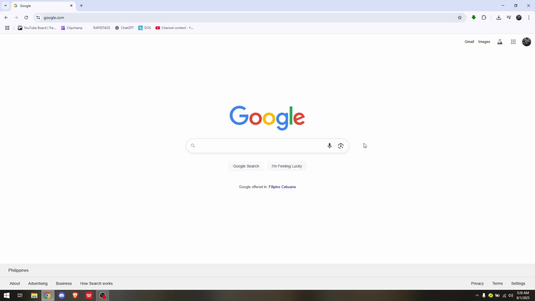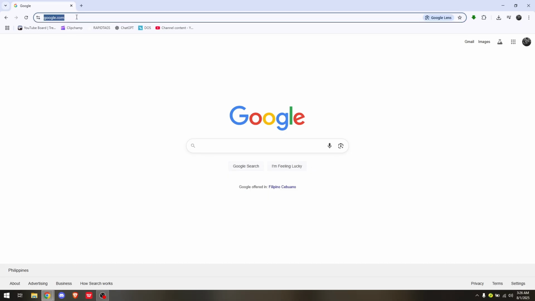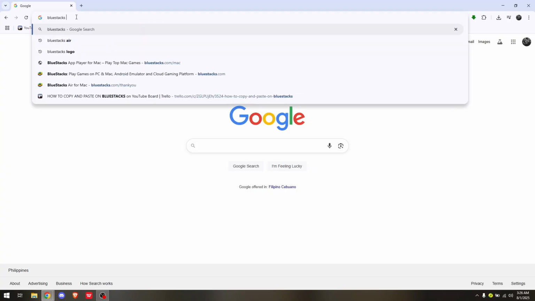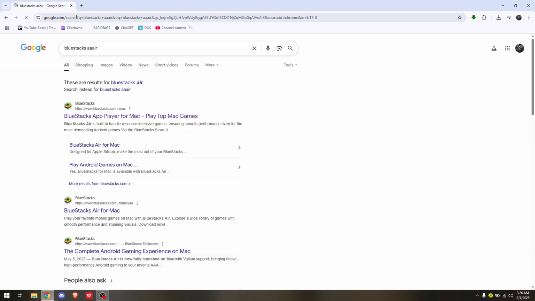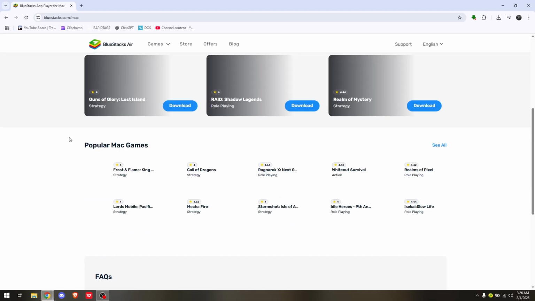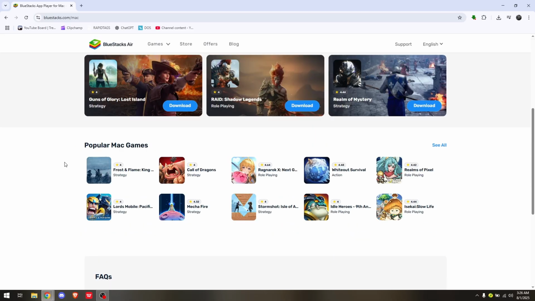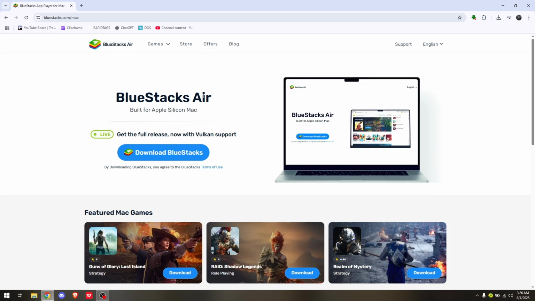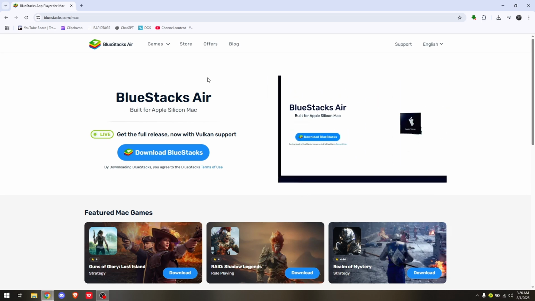So simply open up your Safari in your MacBook or any web browser that you can use. Now in your search box, just simply type in Bluestacks here. Choose the very first result that will redirect you to Bluestacks official website, and do not choose any download sources from different websites. Simply choose their official site.